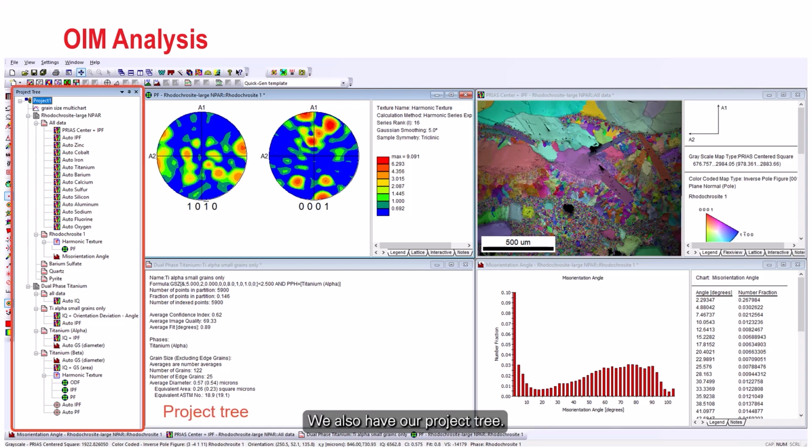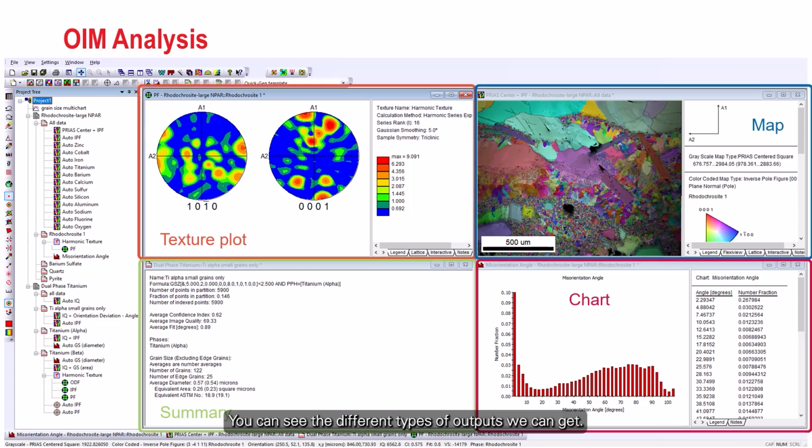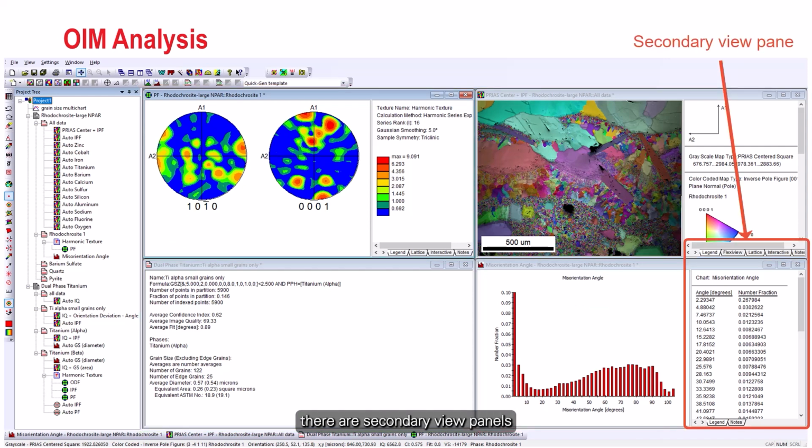We also have our project tree. We have a separate video about how to operate with this project tree, but this is the tool used to organize the data as it's analyzed. You can see the different types of outputs we can get. We can get a map, a chart, a plot, and summary windows. For many of the windows, there are secondary view panels or panes here. For example, on this map, we can access the FlexiView tools. We can look at the crystal lattice. We can do interactive analysis that provides point-and-click analysis.